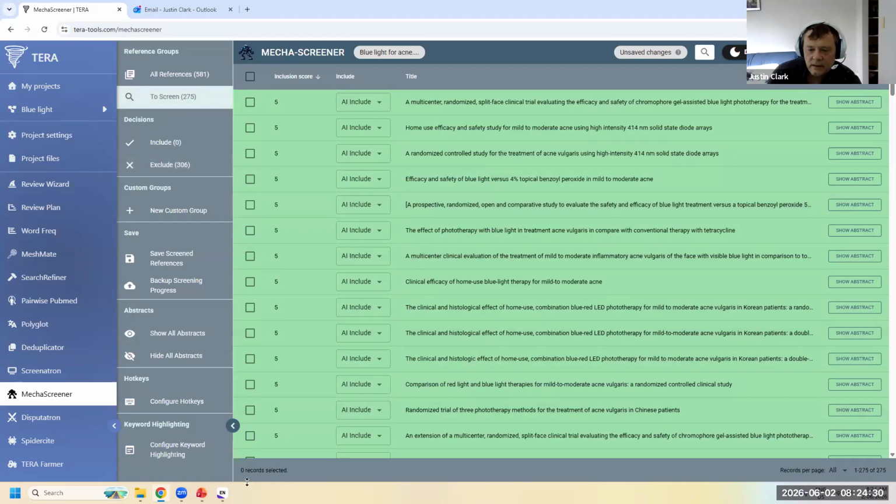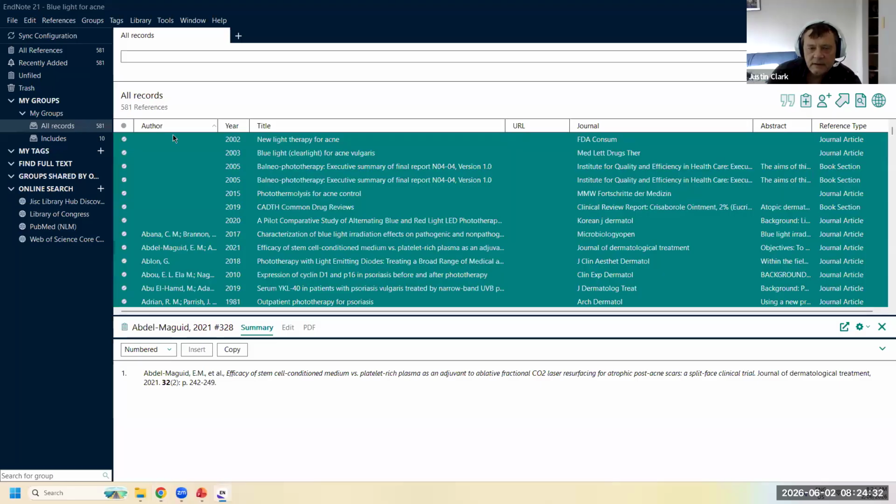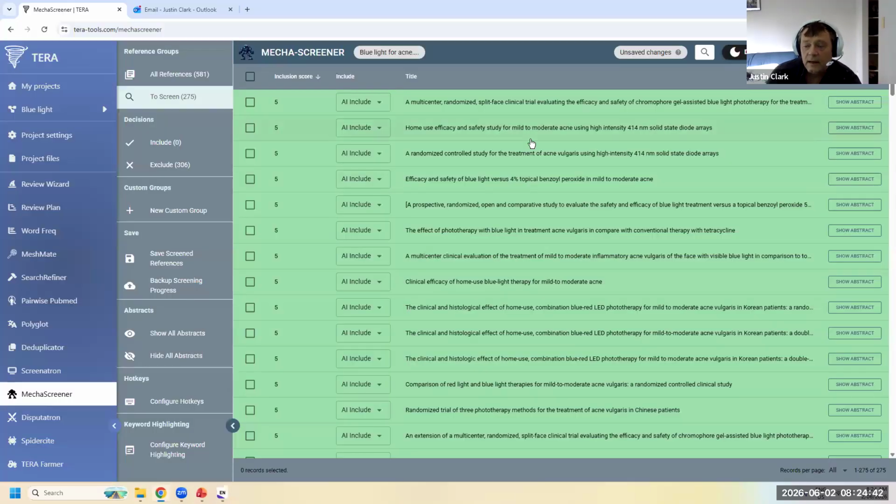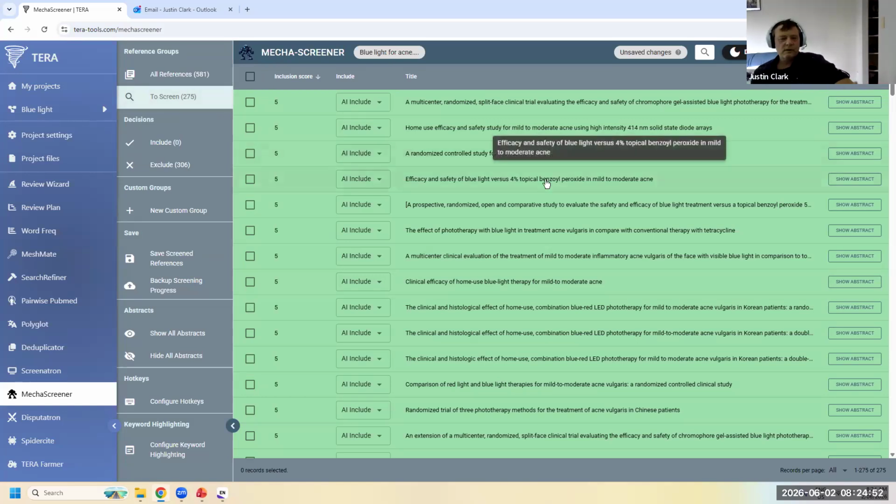So I'll go to screen, and I'll just open up my EndNote library. I pulled out the includes beforehand. So these are the 10 included studies for our blue light review. And I did test this yesterday. Those 10 are in these 275. Now you still need to screen out all the rest, the 265, but a 50% workload saving is pretty good.